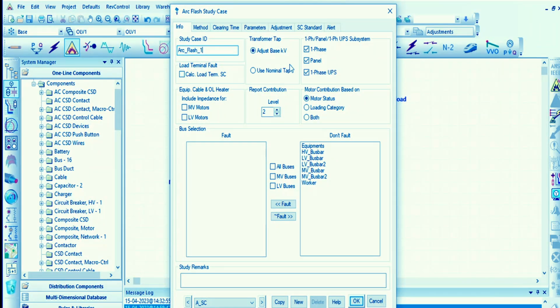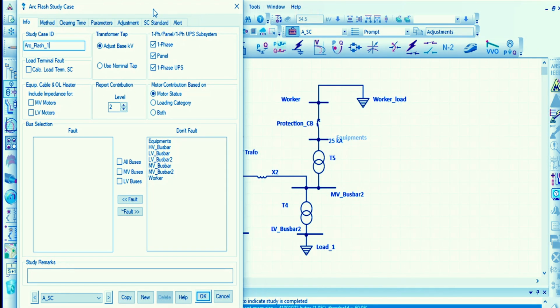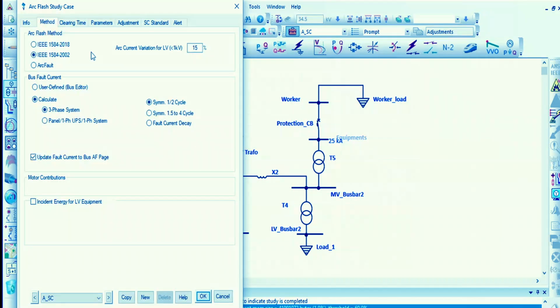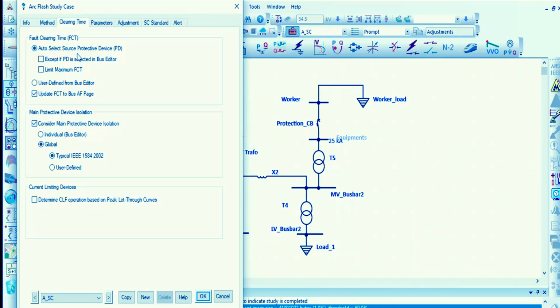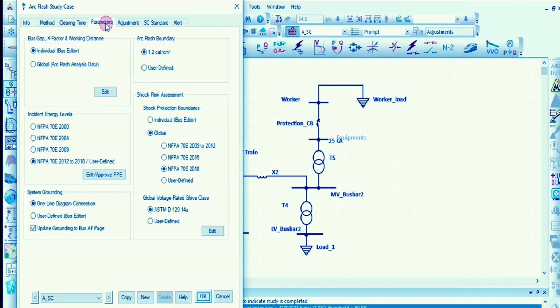Everything that needs to be here needs to be left as a default, as it's, let's say, the most model that is near the short circuit analysis. So you see what we can fault here. We are going to fault the worker one, and let's go to the fault. The type of method we'll go for is the IEC. This is the arc current variation. Clearing time, just leave it as a default.